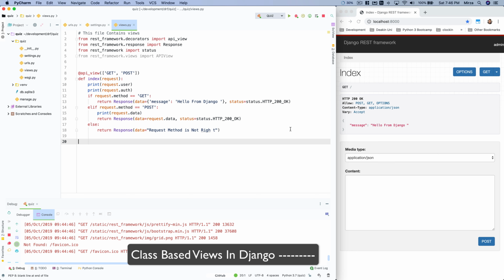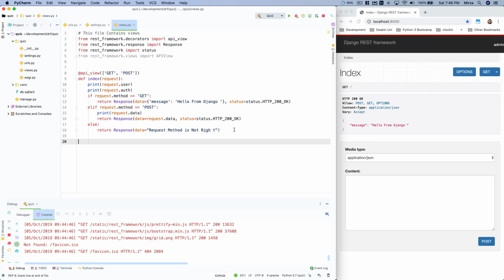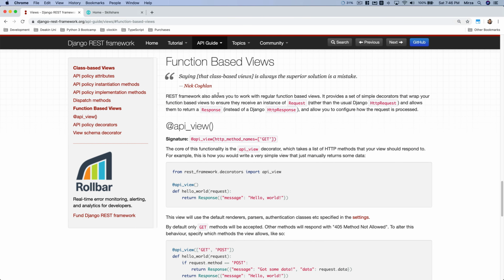That's about it for function-based views. Now we're gonna jump into class-based views. Before we talk about class-based views, I'm gonna show you the documentation for function-based views. And this is where you're going to get all the information. We have seen a demo of how to use function-based views and how to set routers for it.